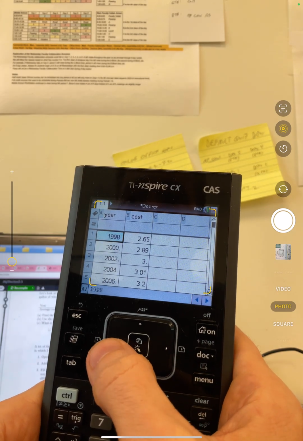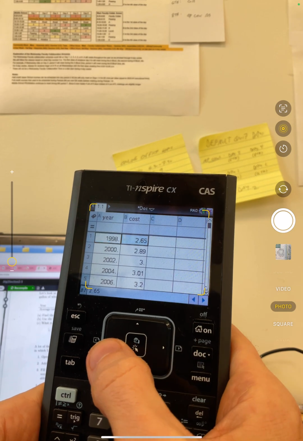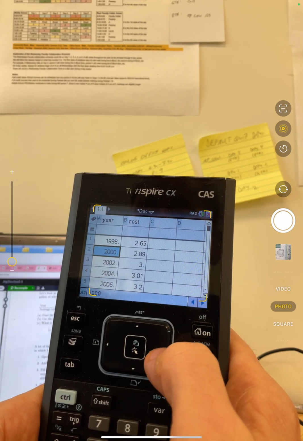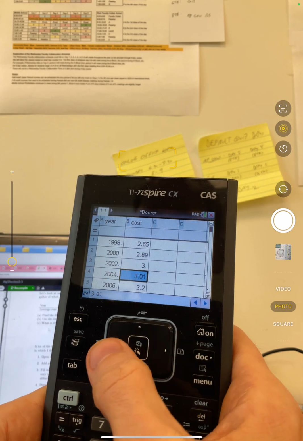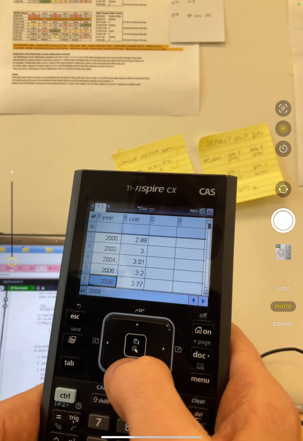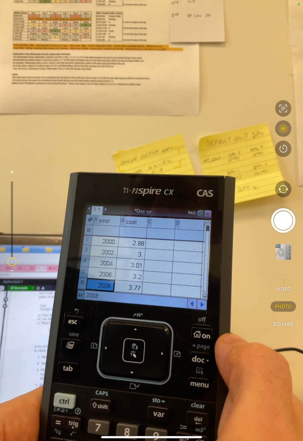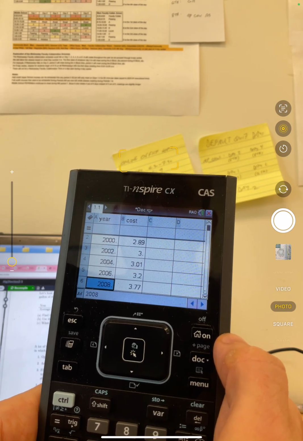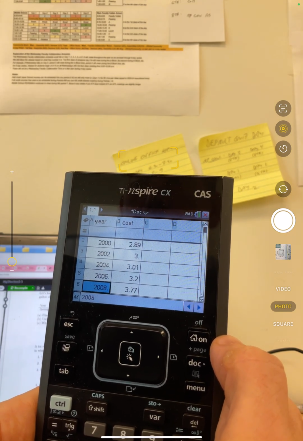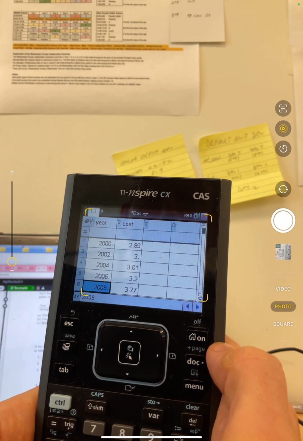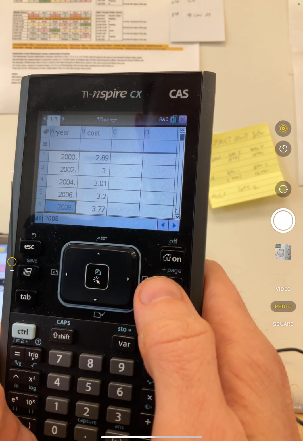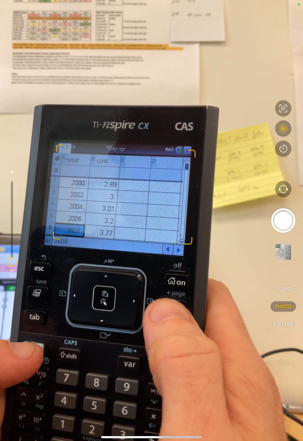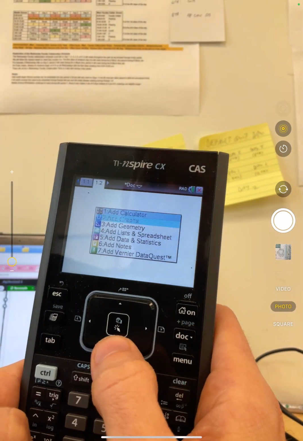If you have one error here, you're going to get a different answer from the intended answer. So I am just double checking that everything here is the same as what I saw. Okay. So now all of your data is in the calculator. We want to do something with this. We're going to add another page. Do you see here above doc, it says plus page? Hopefully you can see that. So I do control and that button.